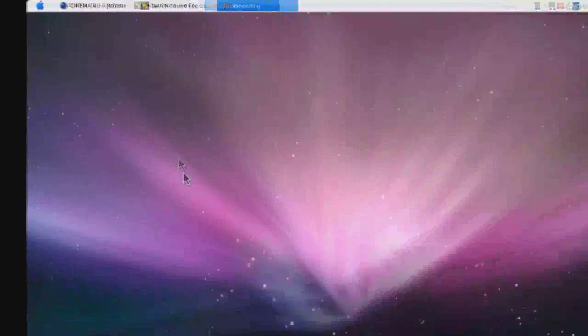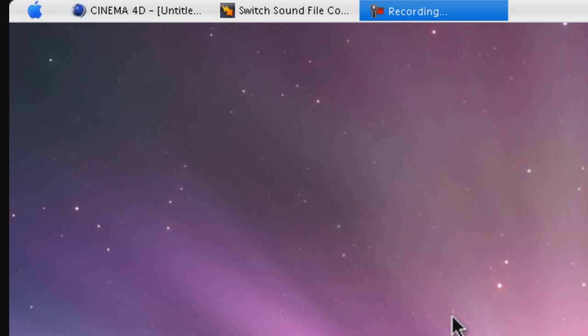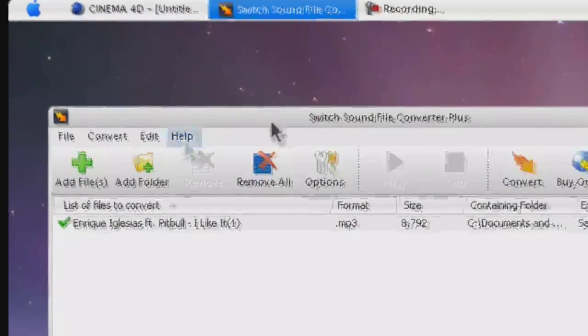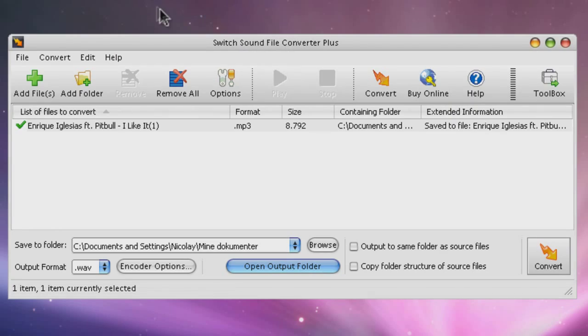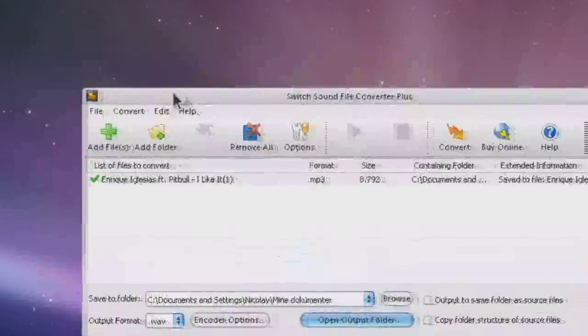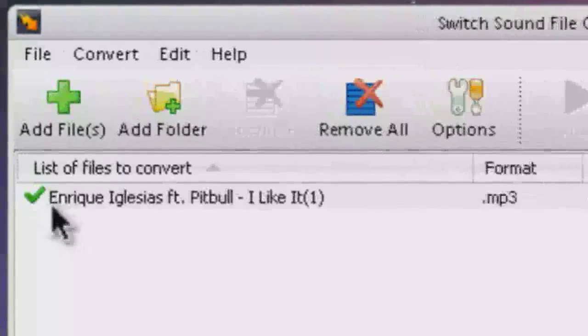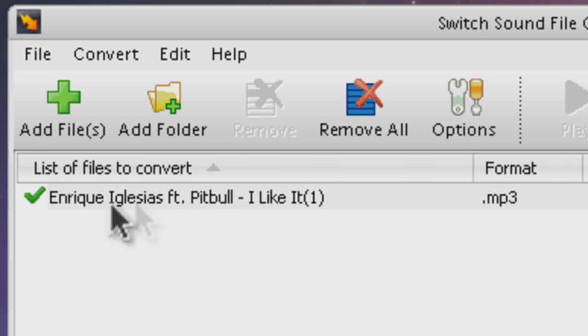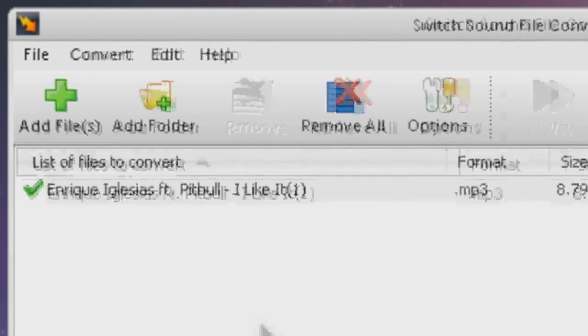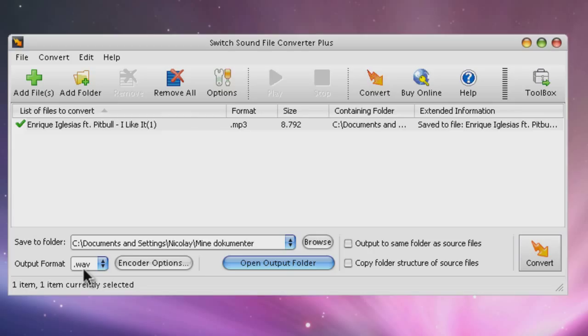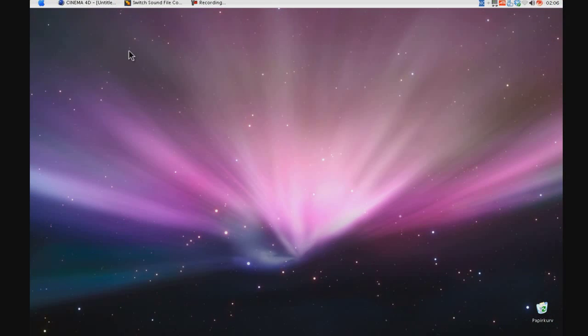Today I'm going to show you how to use the sound effector in Cinema 4D using a WAV sound format. If you have an MP3 file, you can use this free Switch Sound File Converter. I'm going to include a download link in the description. This is the song I'm going to use in the sound effector, I Like It, and it has to be in WAV format, unless the sound effector won't work. That's very important. Then you can just open Cinema 4D.